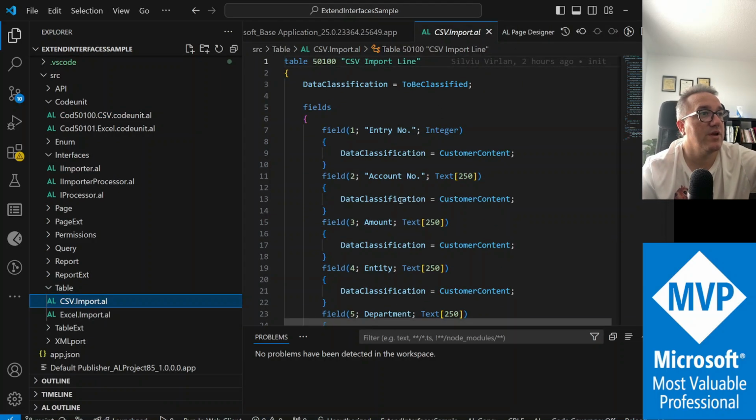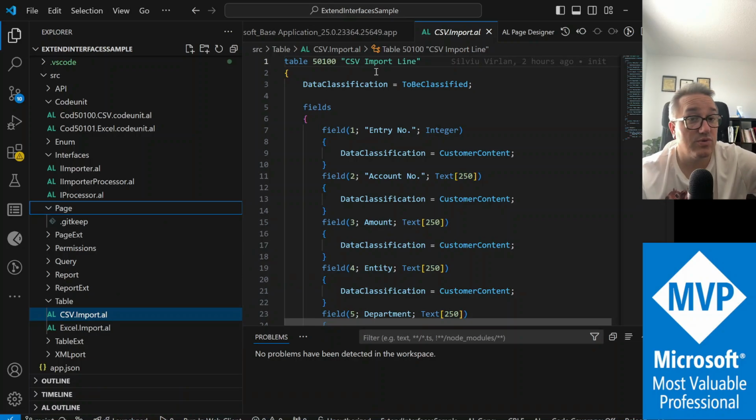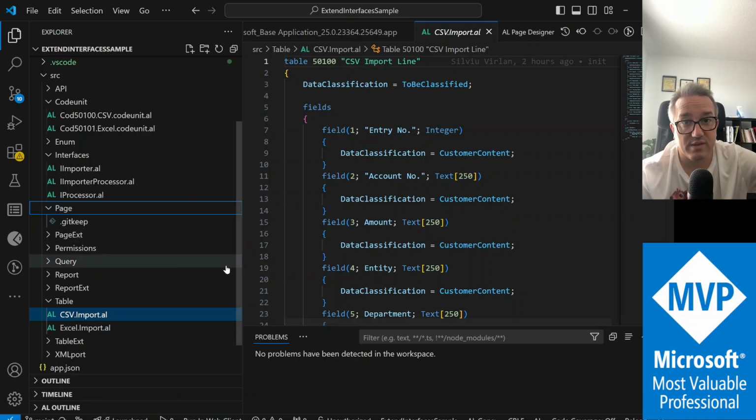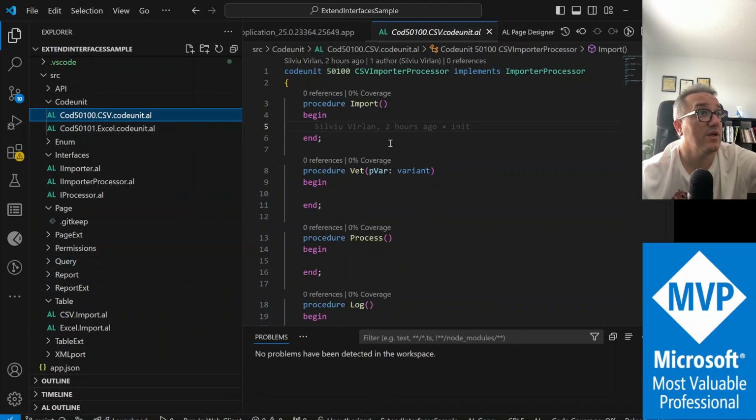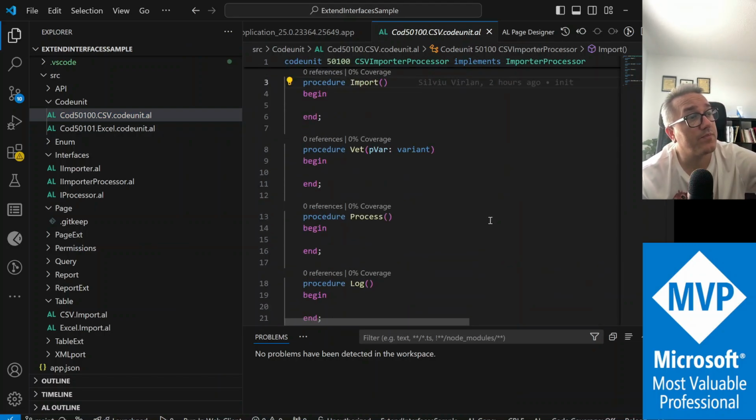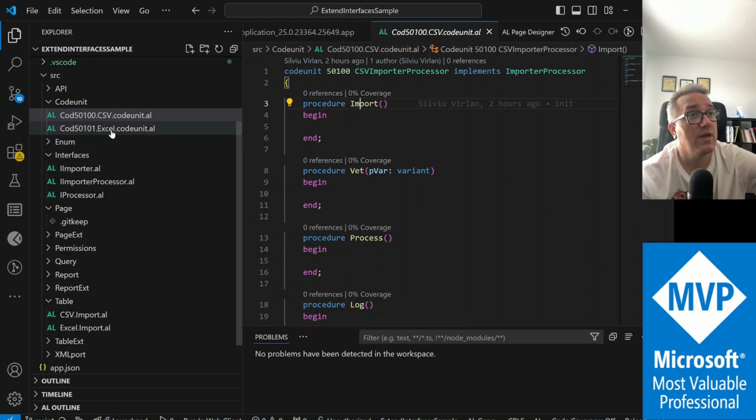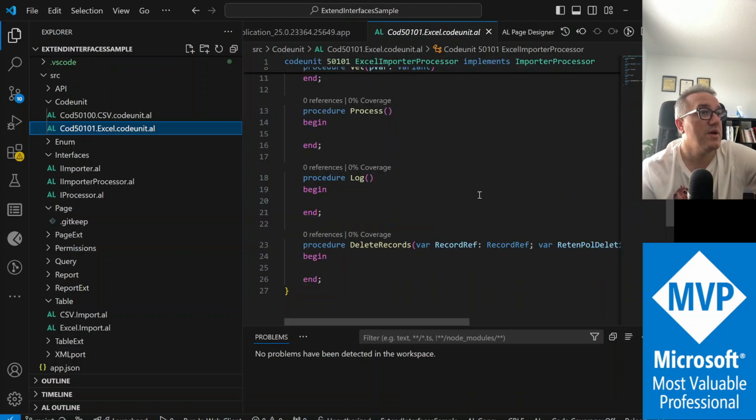You can have here whatever you need to import, and you can also have here in the pages a list page to display the data, and you can hook it up to your code unit 50100 with actions on the page to call the right method. That would be for the CSV. We can also have another code unit, Excel importer processor, that implements the same functions.